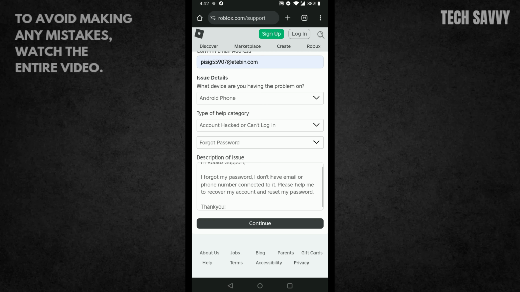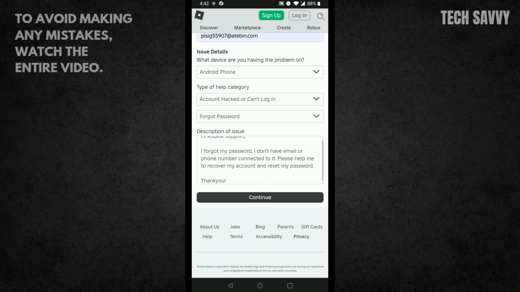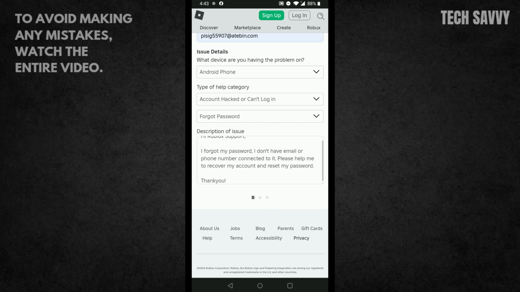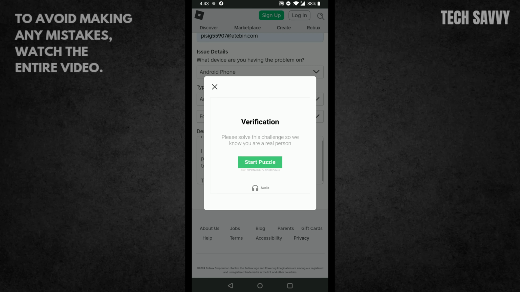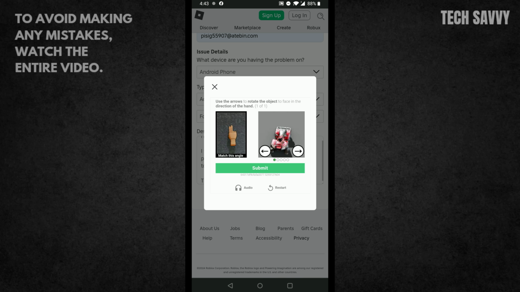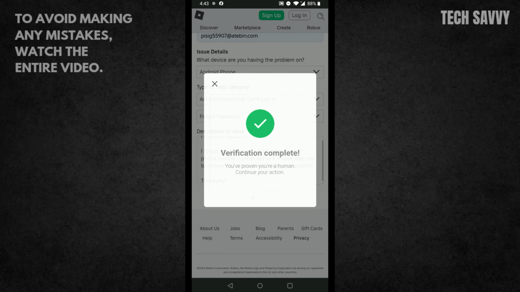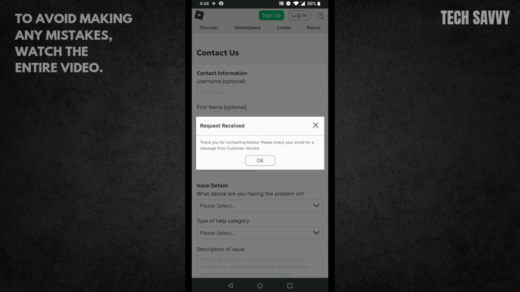Now make sure to check all the details. Once all are done, click on Continue. And then solve the verification. As you can see, the verification process is very simple and easy. Our message has been submitted. Just keep checking your email inbox for their reply.